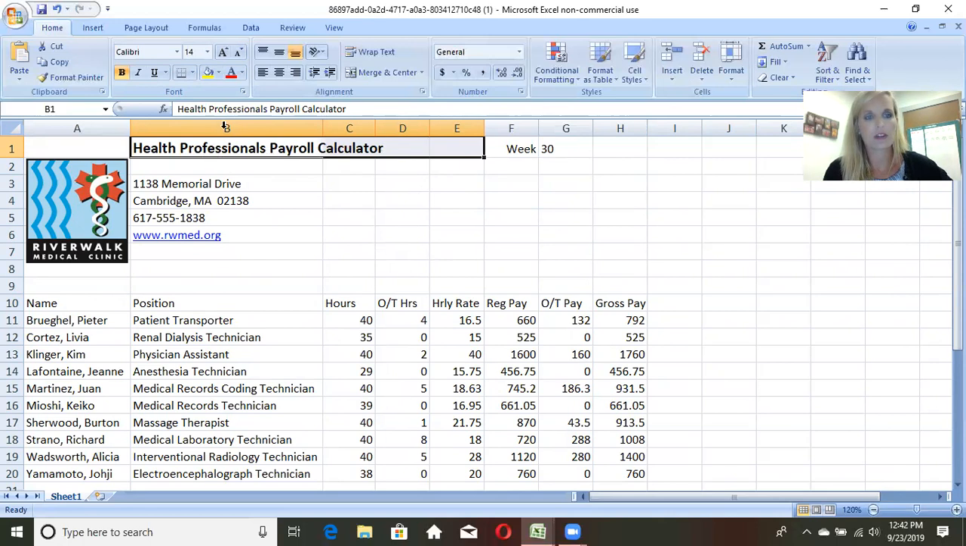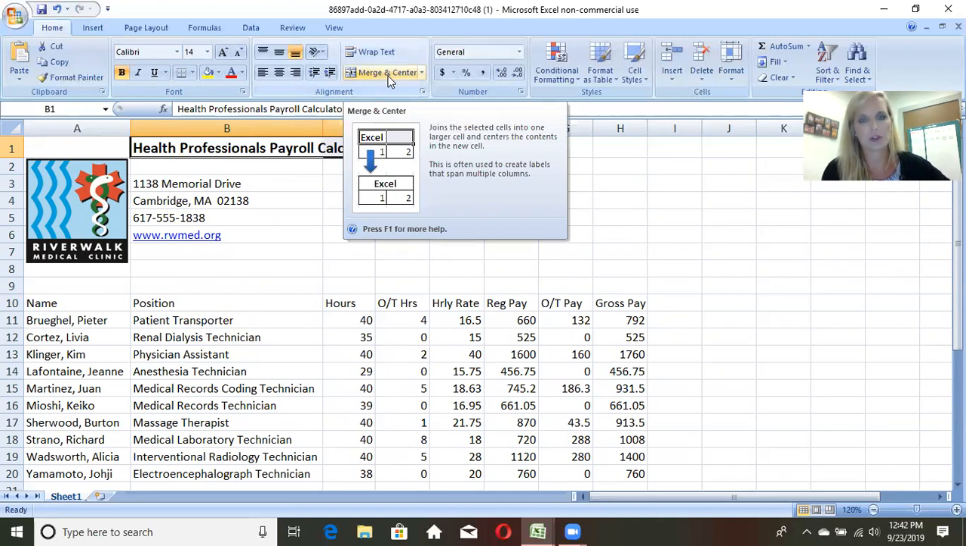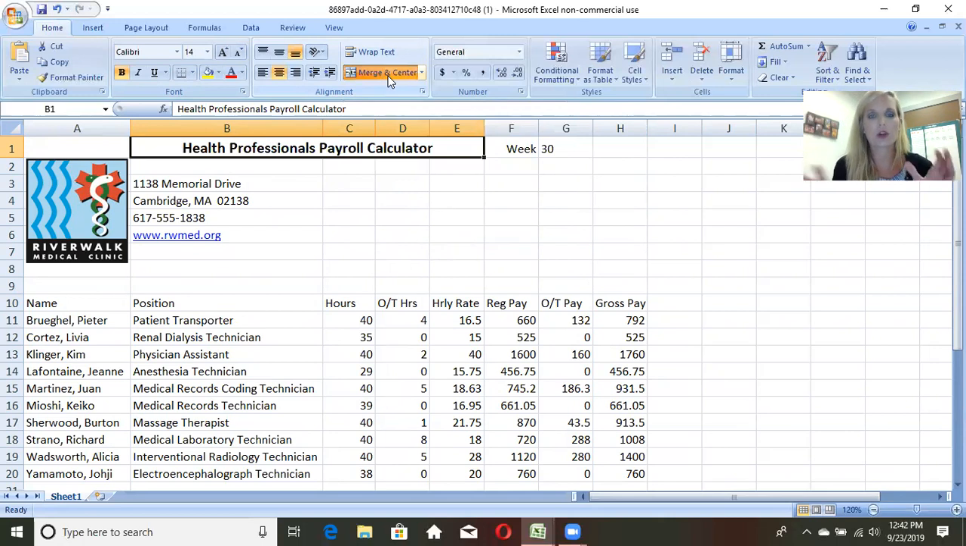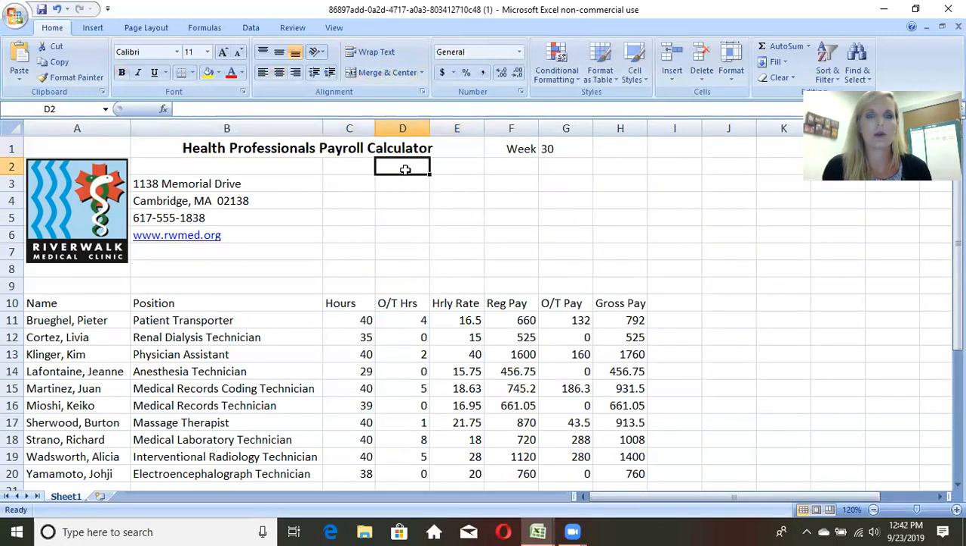So now with cells B1 through E1 selected, I want you to click on this merge and center button up in your alignment group. What it will do is exactly that. It will merge those 4 cells together, making it just one big cell, and then it's going to center your text in the middle of that. So that makes it look a whole lot better. It looks more uniform now. It doesn't look like we have a bunch of text going over into different cells. This is now one big cell.